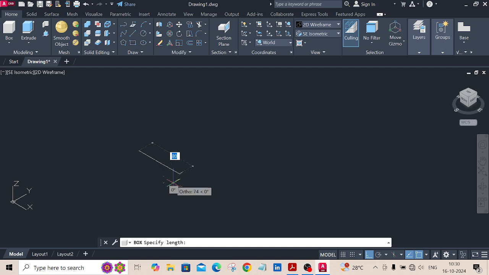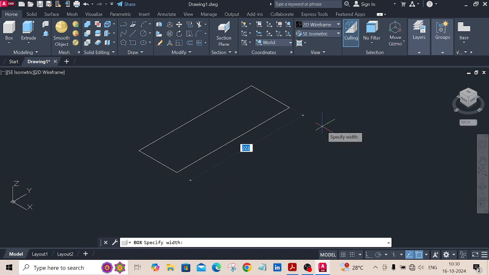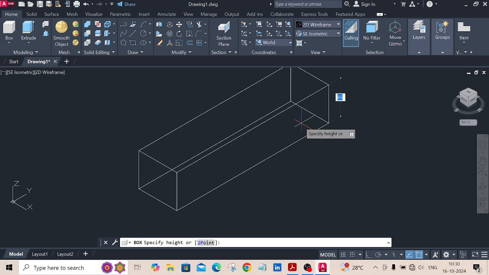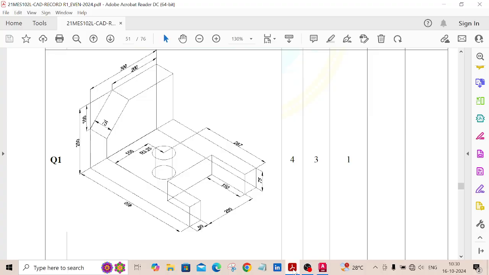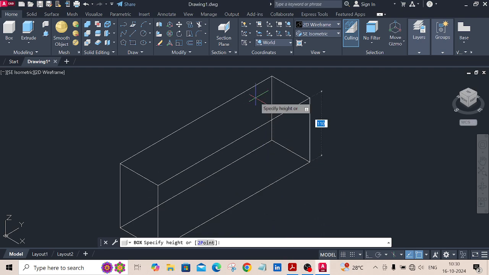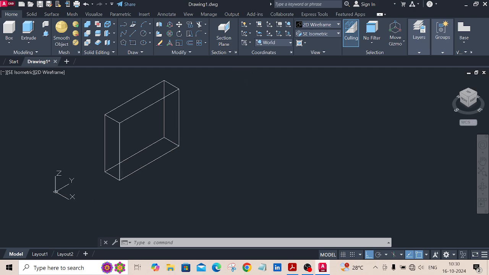This length it is asking 75. Enter. Then this length it is asking, that is 300. Enter. And finally height it is asking, that is, let us have a look, 250. Okay, 250. Enter. Okay, this block is created.